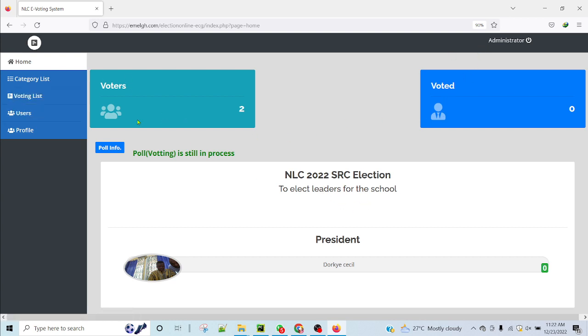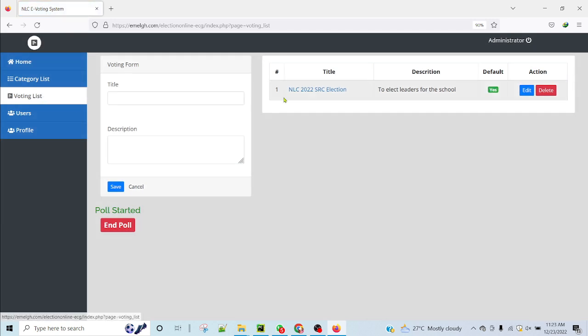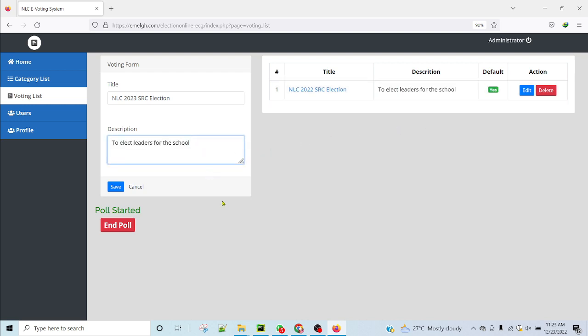Okay, so this is just how you manipulate the election. So this is an election that is undertaken. Now I can create a new election. Maybe let's say we are in the year 2023, which we are not there yet, I just assume. So let's say we now have NLC 2023 SRC election. I'm slow in typing, I know that, just don't mind me. Then maybe the description should be the same. It's an SRC election, the description.